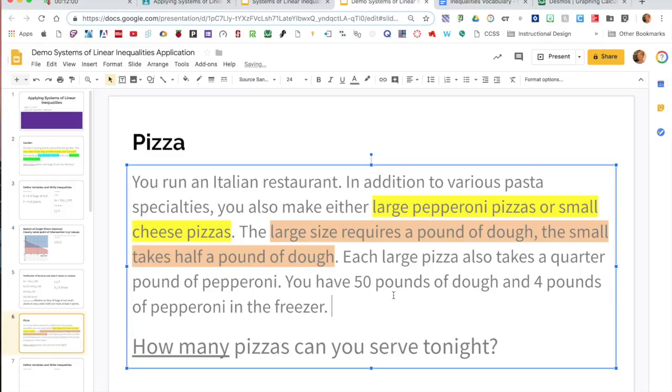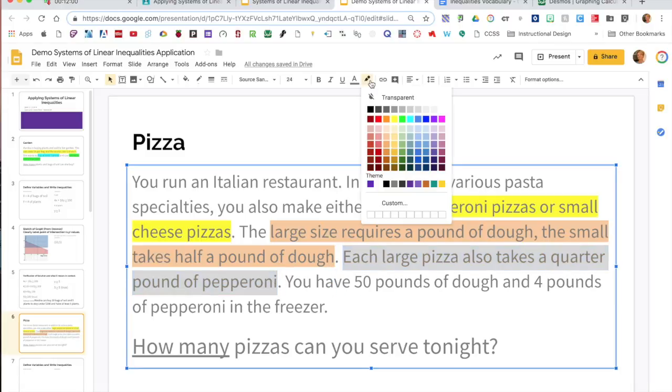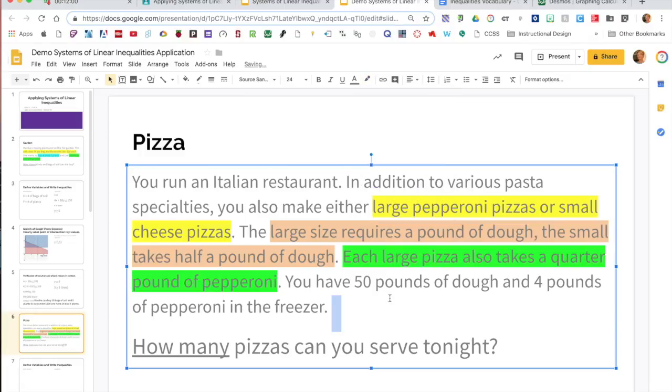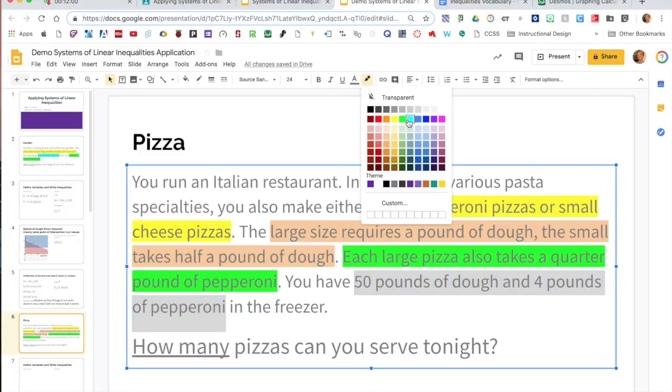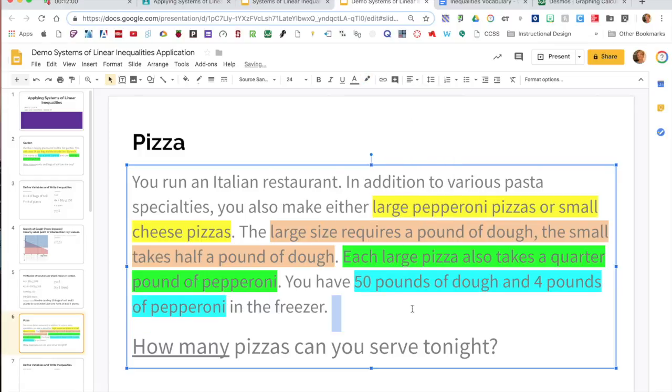Each large pizza takes a quarter pound of pepperoni. You see that word "each," we know that's going to tell us that's a rate. And I'll make that sort of greenish. And you have 5 pounds of dough and 4 pounds of pepperoni in the freezer. So I'm going to take the part where it tells me how much I have for my limitations, and that's going to be blue. So I've got a lot of information to look at.